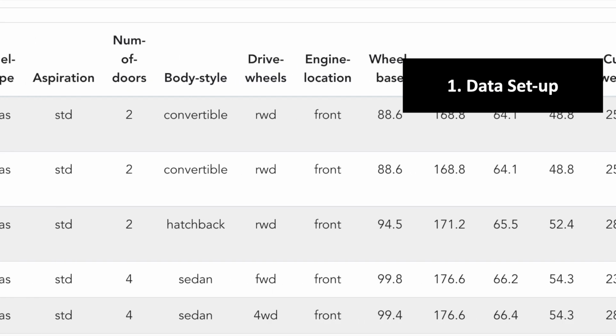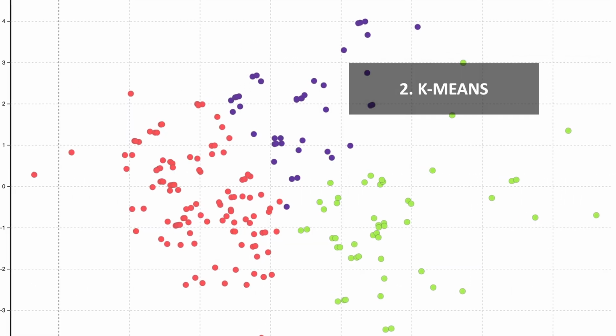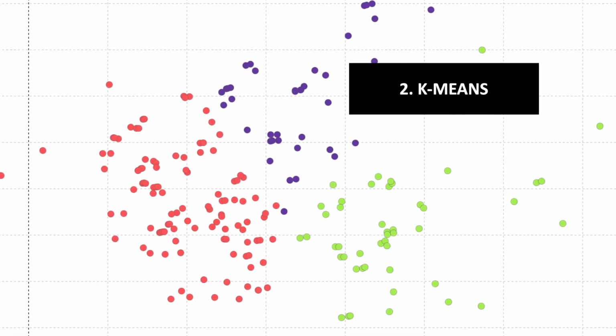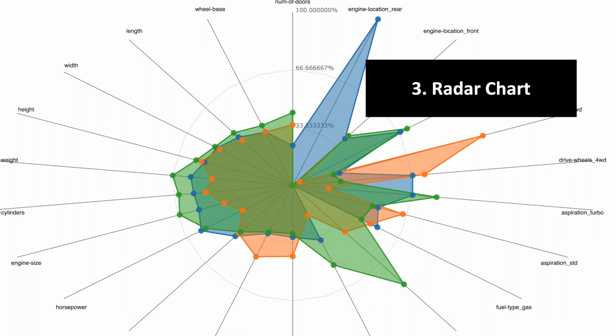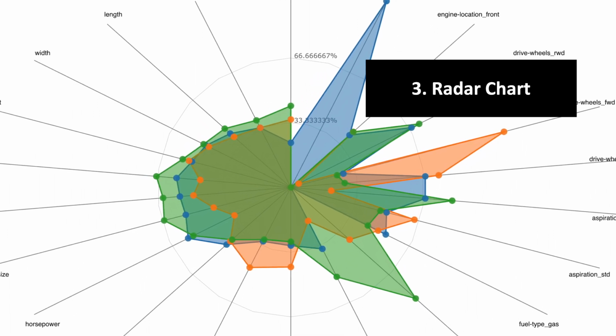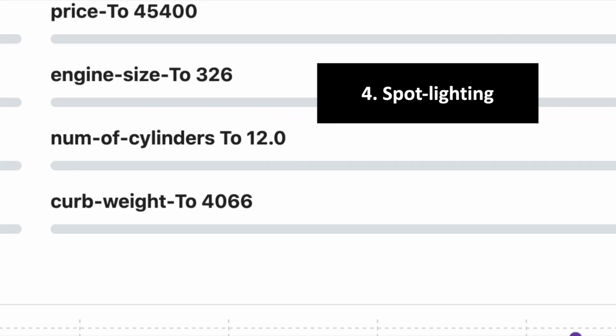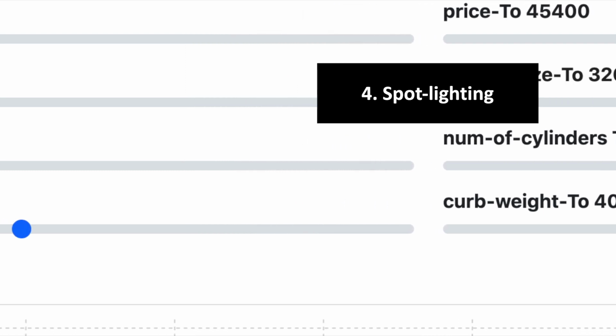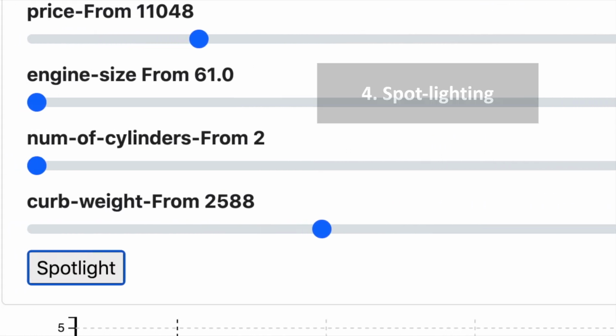We'll be first starting by setting up some data. Then we'll be using k-means algorithm to make clustering. We'll be then using radar chart to do the first level interpretation, and then we will use a very special technique called spotlighting to interpret the clusters with precision.